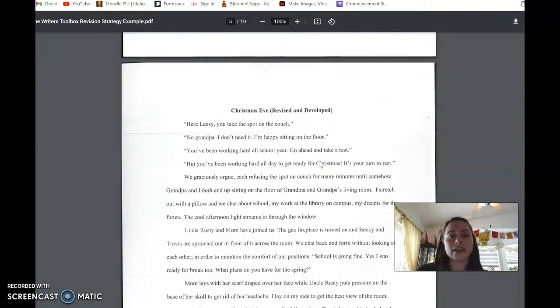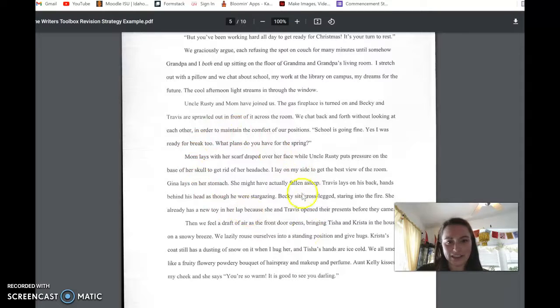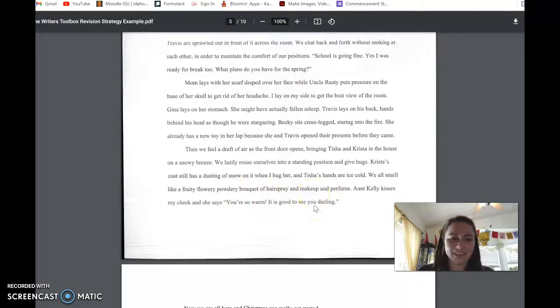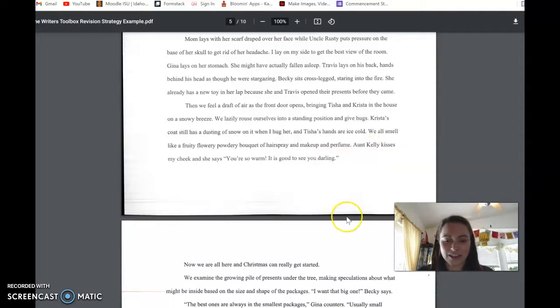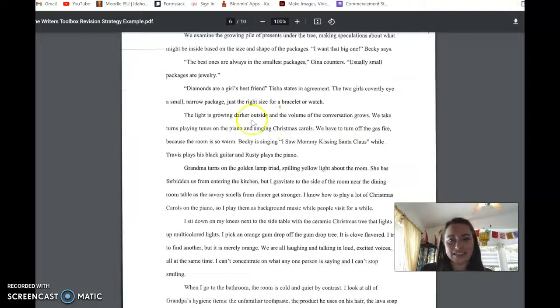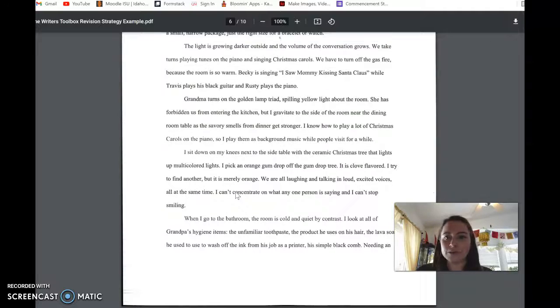And then once I've gone in and developed, you can see I've gone in and added some dialogue. Here I've added my snapshots with more visual description of what's happening, zooming in and out on details. I've got some sensory details here. Tisha's cold hands, the smell of everybody's hairspray and perfume. Aunt Kelly's talking. She always called me darling, so that's there. And you can just see we have a lot more detail, more personality, more sense of specificity.